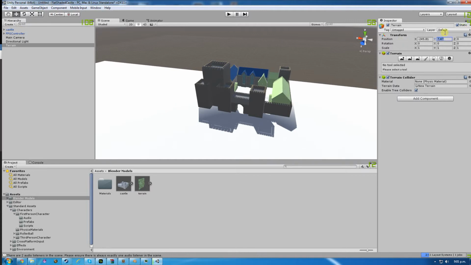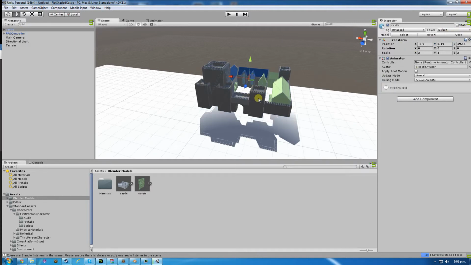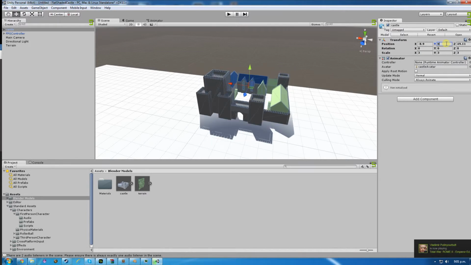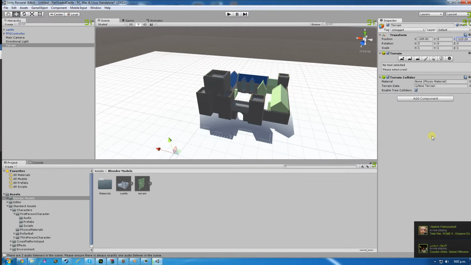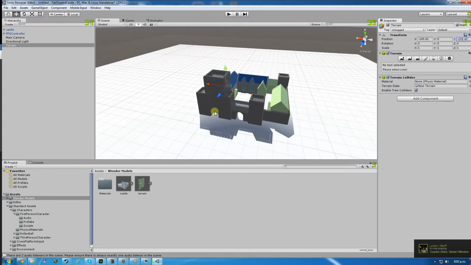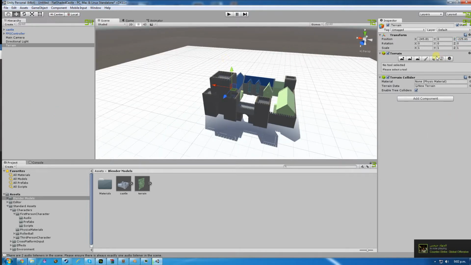So that the Y is at 0. I don't want to change that. That means you'll want to make sure your castle, or whatever it is, is at 0. That'll make it touching. And then move that. Let's position it so that's underneath it. Okay, so that's on the ground now.